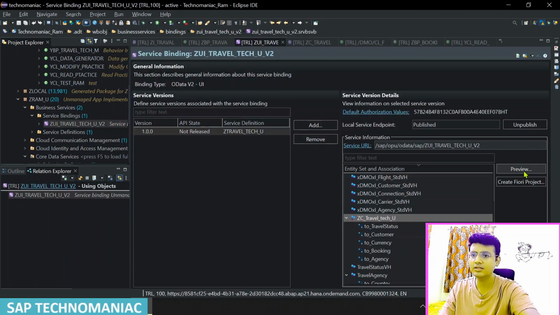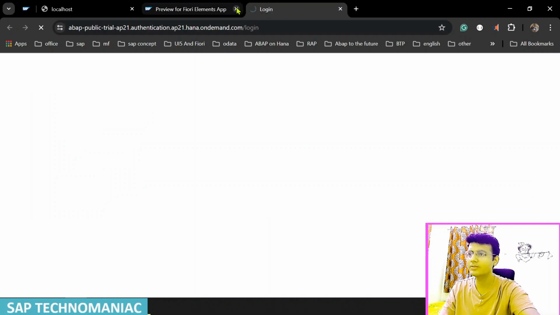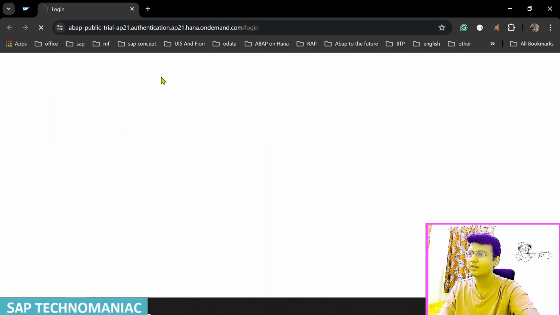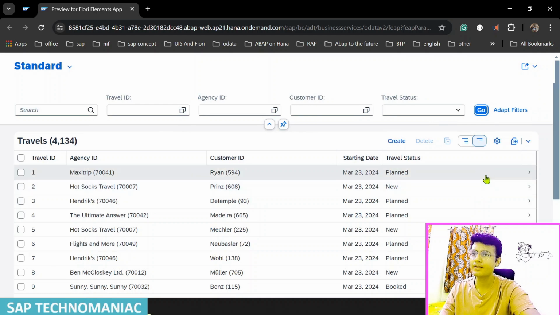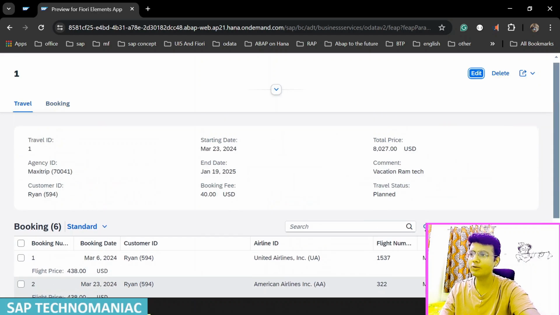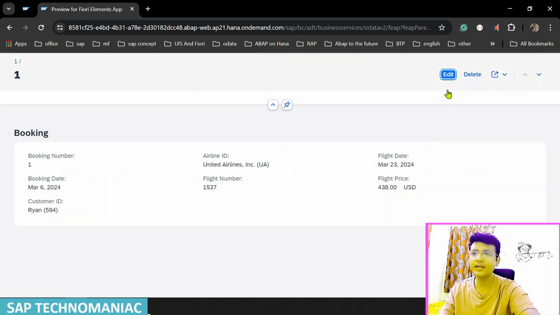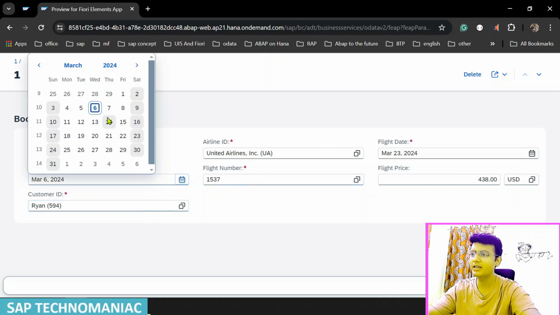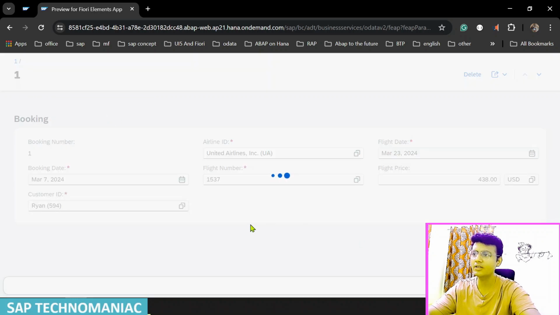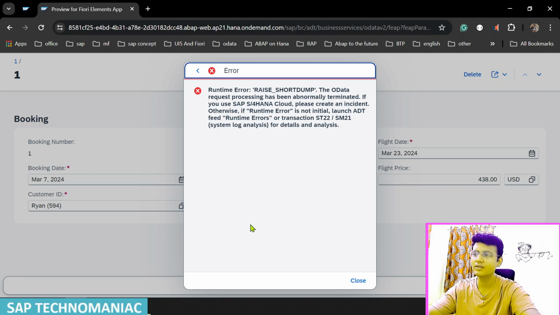Let me select this one, preview. We close other tabs. It opened successfully. Let me click on the Go button, go to my booking. I want to check now booking, update and delete. So let me click on the edit button and change something. Suppose I have changed the booking date. Let me change to 6/7 and click on the save button. OData request processing abnormally terminated.